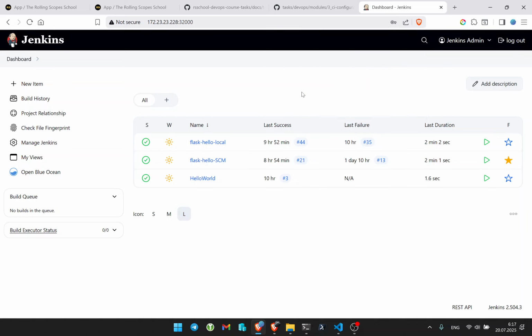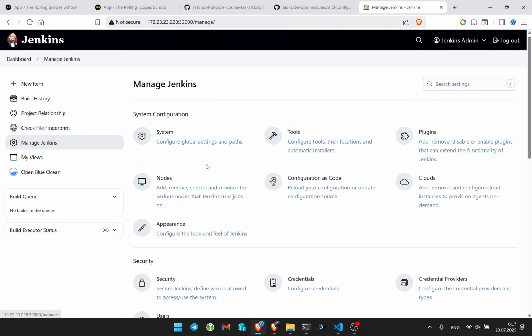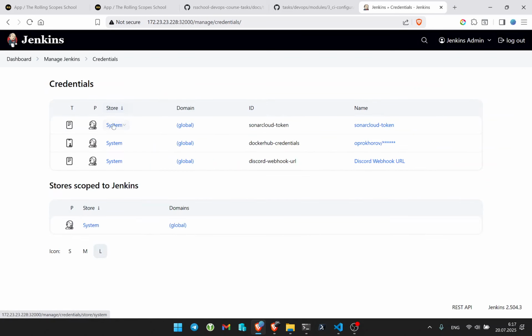Now, this install, as in the previous task, uses persistent volumes. So we have some tasks. This is the one that is going to deploy the container. Now let me take you through the necessary setup for this pipeline to work. We have three different kinds of credentials here. One is a SonarCloud token for the security check. The other is Docker Hub credentials to push the container. And also a Discord webhook.